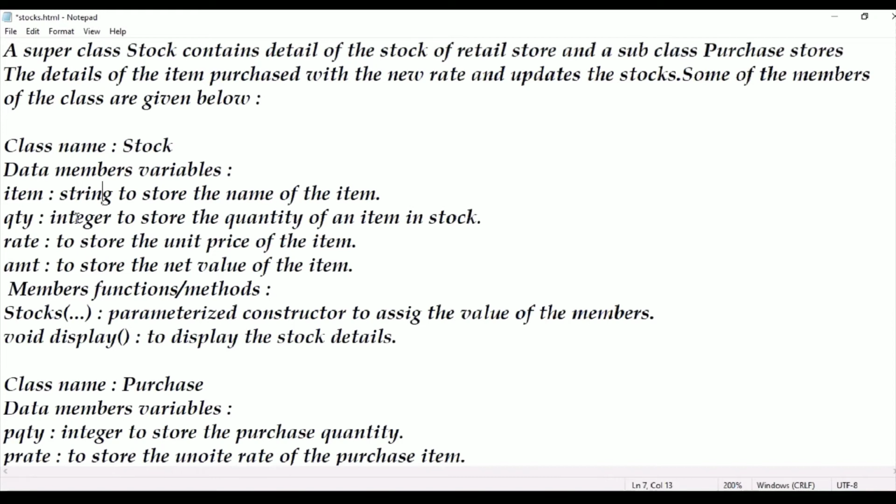Suppose you have pens in stock, so qty will store how many pens there are in your stock, and rate is a double type. I am assuming rate as double type data, because rate is sometimes in decimal and float data types. That's why I have taken rate as double. To store the unit price of the item, unit price means one pen's cost will be stored in rate, and the total amount or the net value of the item will be stored in the amount variable.